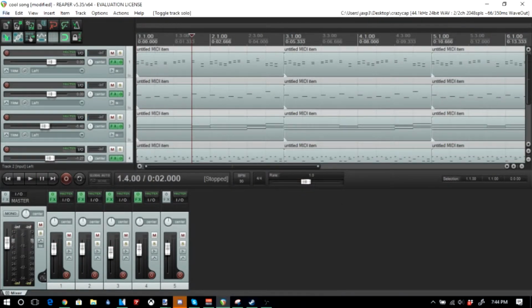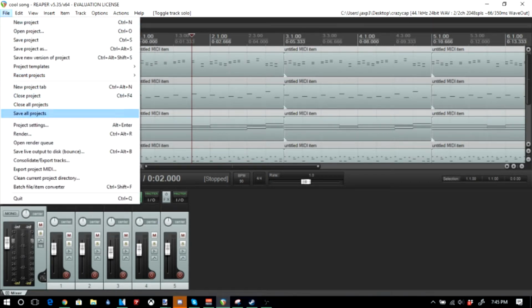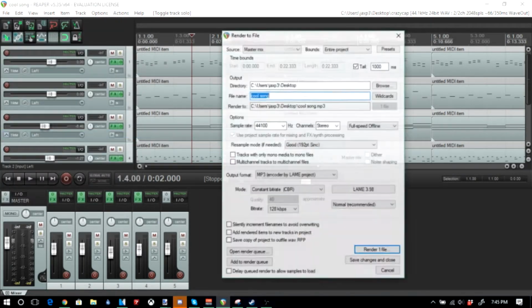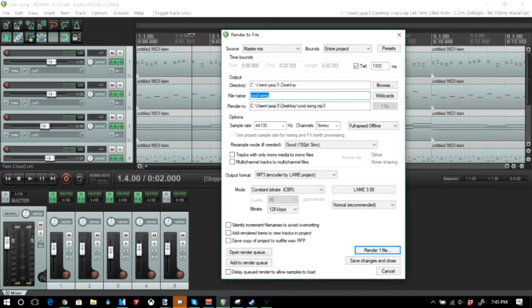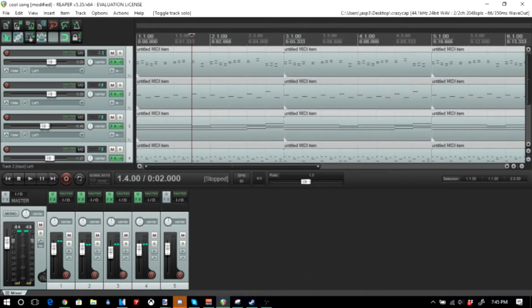Once you're happy with how it sounds, save it and render it. Note that you may not be 100% satisfied with your first small song. To practice, try recreating other songs by ear, like other little video game songs. This will help give you an idea of what sounds good and what is required.